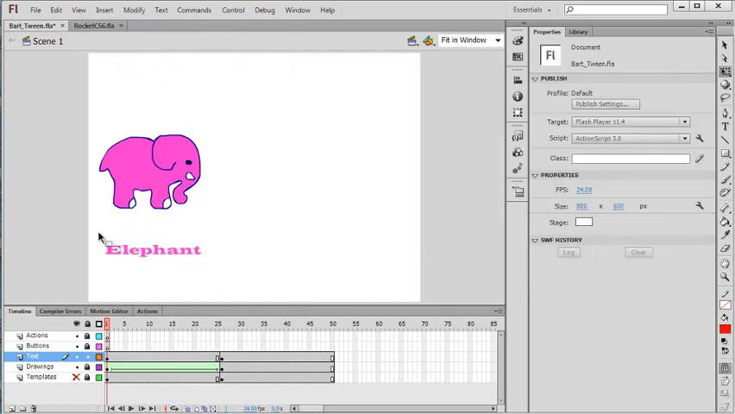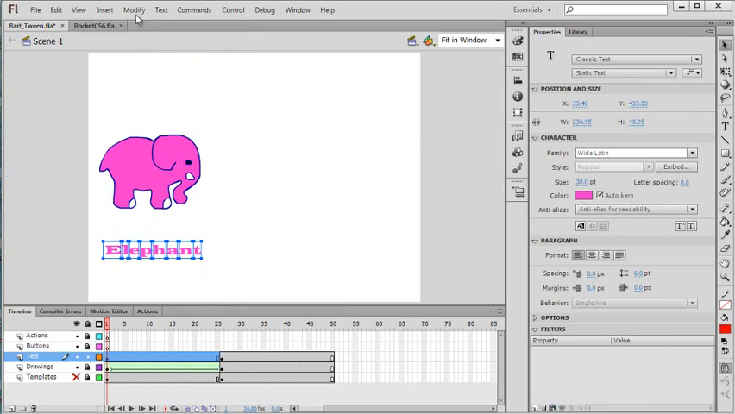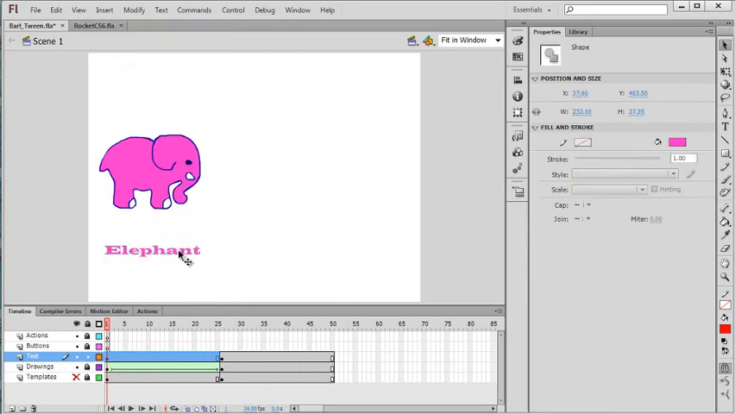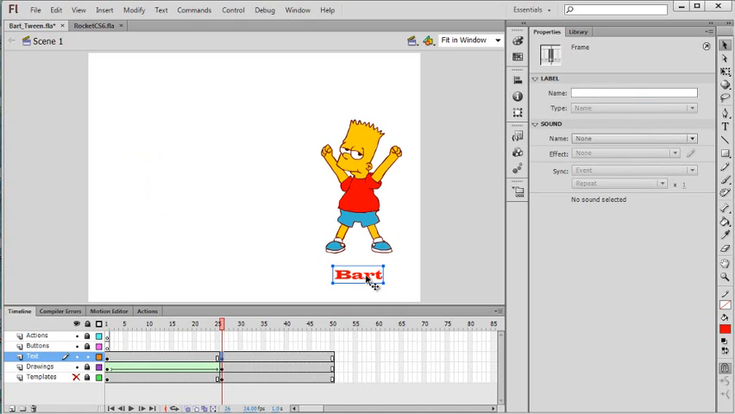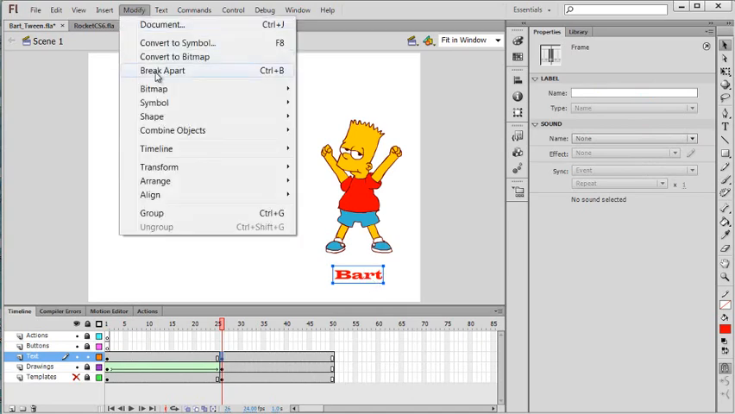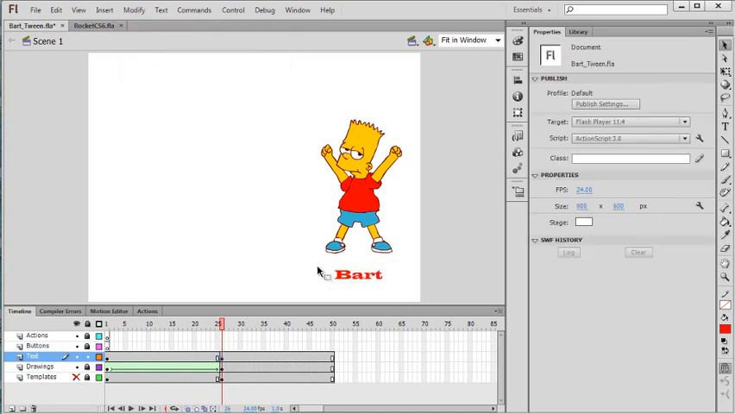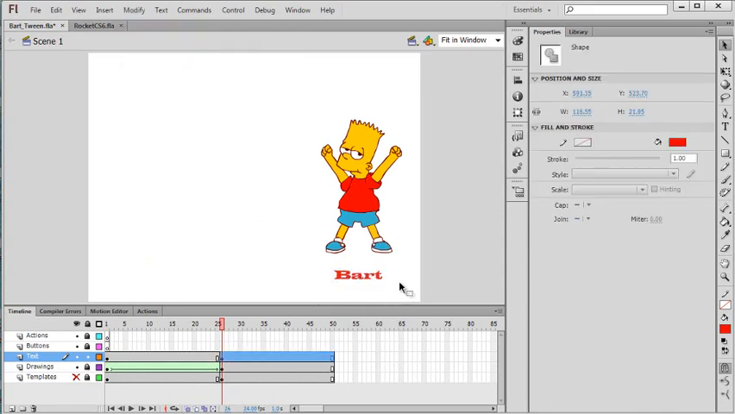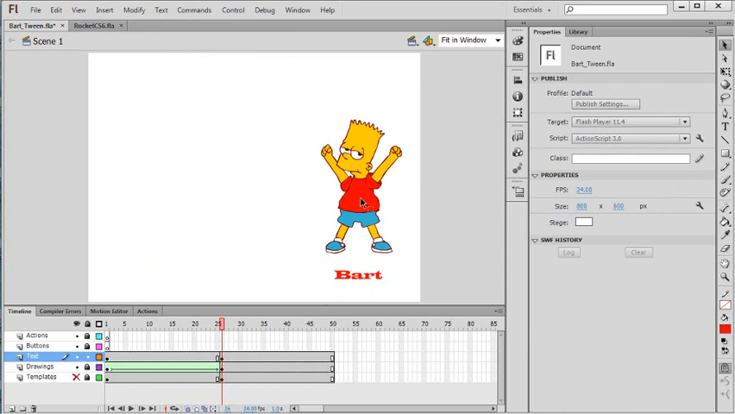Then I'm going to highlight them all using my selection tool, and break them apart a second time. By doing this twice, I'm basically converting all that text into a drawing. So this is now an image like the elephant is. I'm going to do exactly the same thing using the word Bart. I'm going to modify and break apart. Then I'm going to select the whole lot and break apart again from modify. So now I've got two different images, and I can morph the one word into the other word.